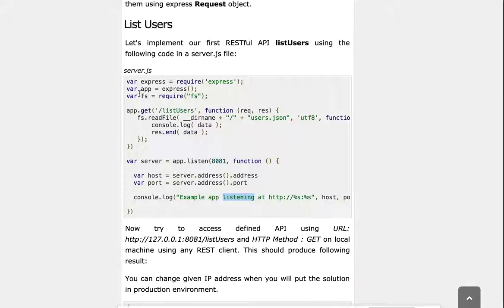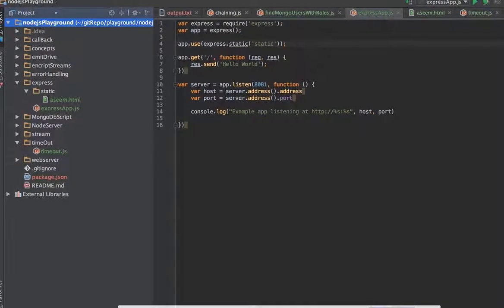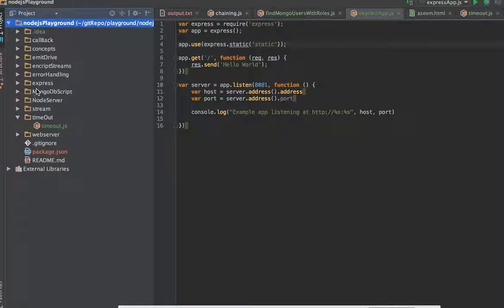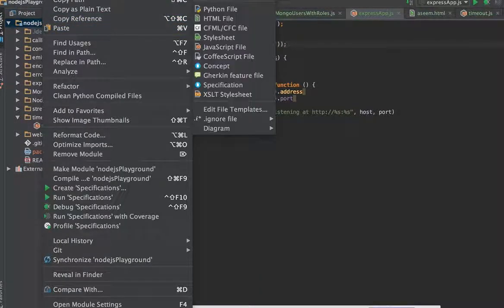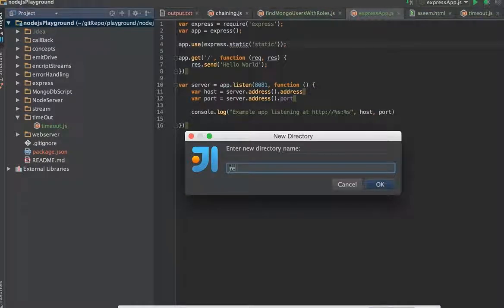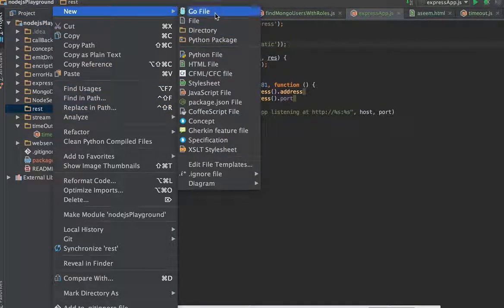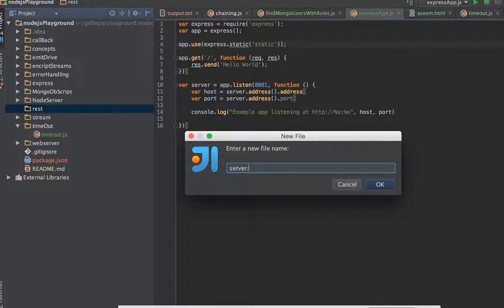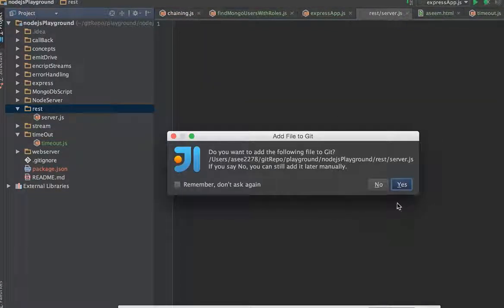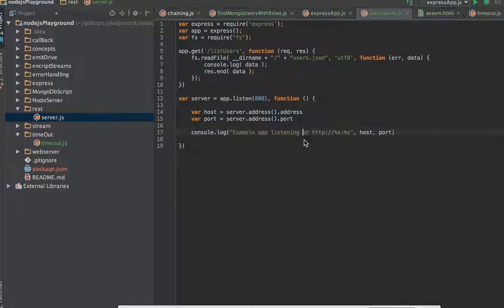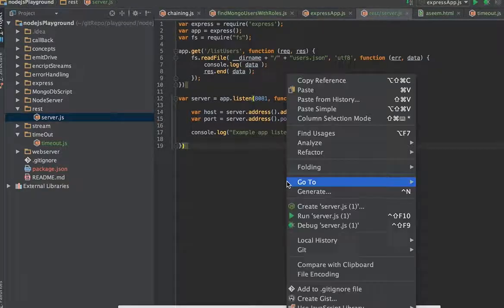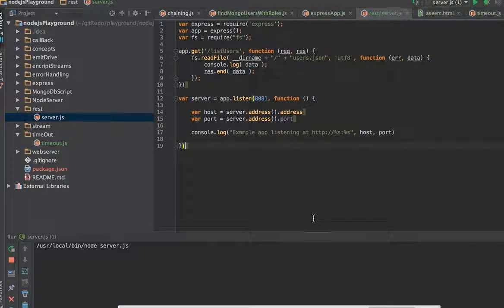So I have my IDE wherein we'll create a folder with the name rest. So let's real quick do this. Rest is the name of the folder. Now inside it we will have a server.js file. We will add this. So we have got the code. If we run it right away, it might not give any response, but let's try.